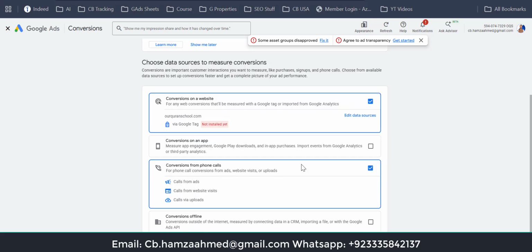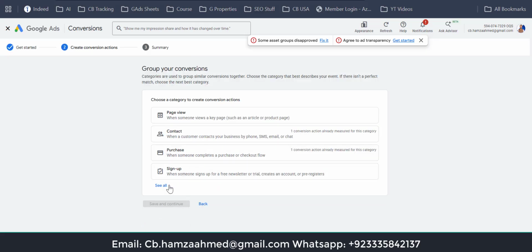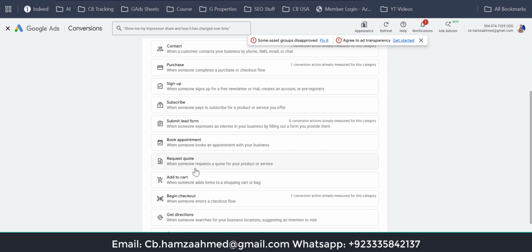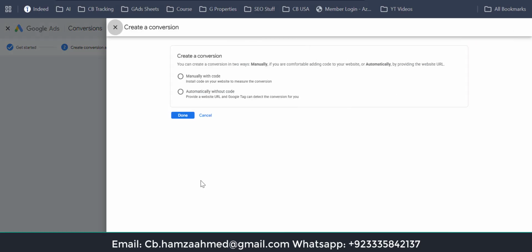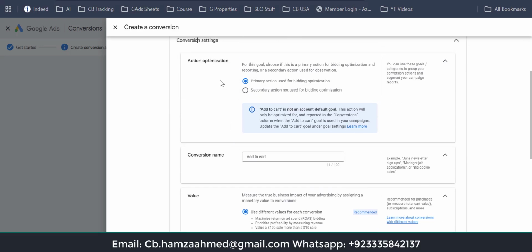On this page what you need to do is just click on conversion on a website. Just mark this button and click on save and continue. Here we have different options, different conversions. What you need to do is just click on add to cart, and we will go with the manual code and click on settings.